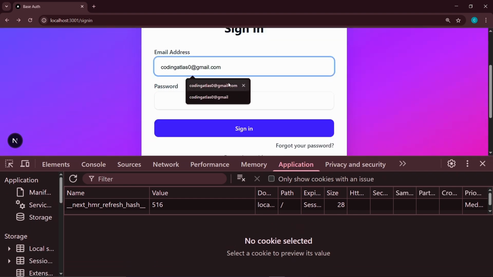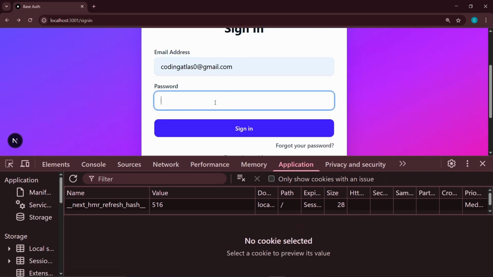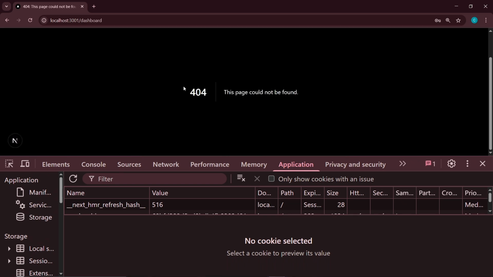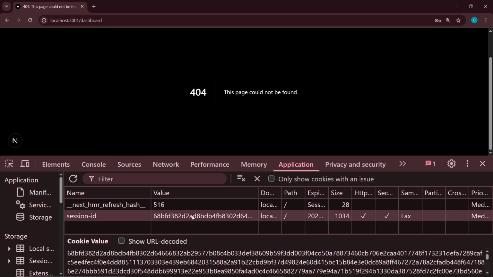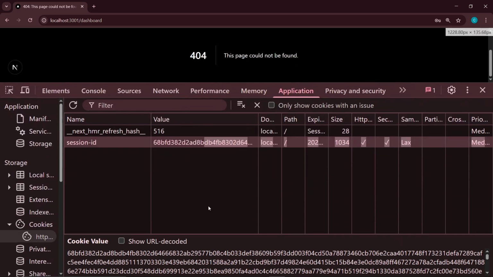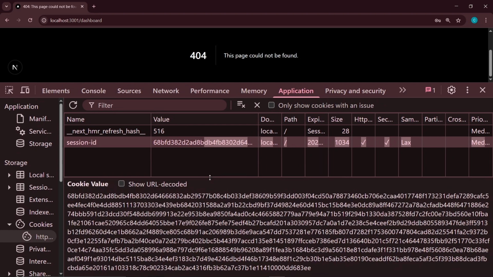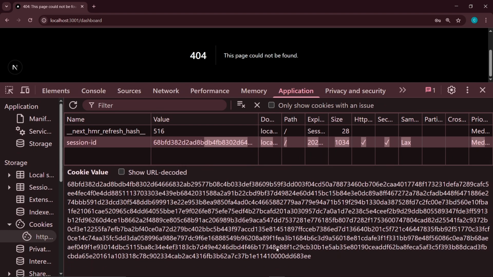So I'm going to sign in now. You should be looking at this. We should have a session ID cookie set here, and a successful sign in. So you see we have a cookie, and this is our session ID. We made it intentionally long so that it will be harder for anyone to guess.